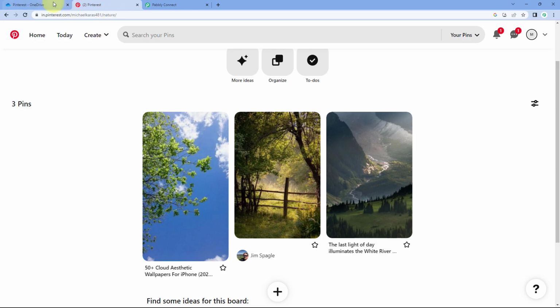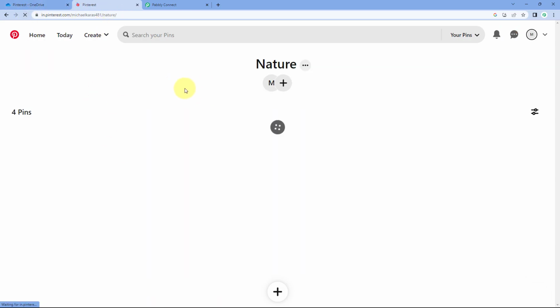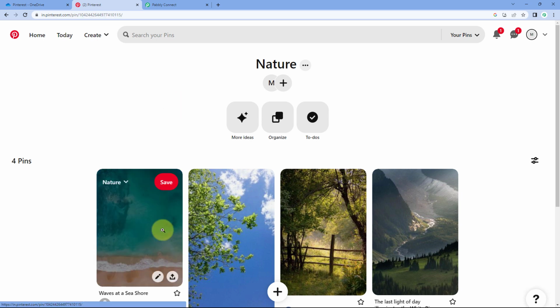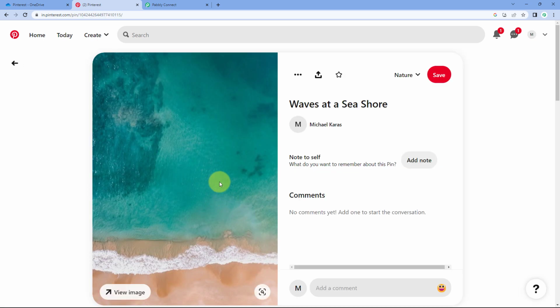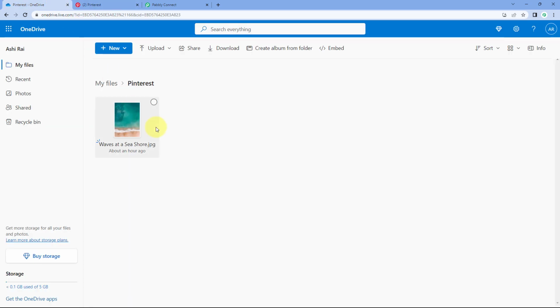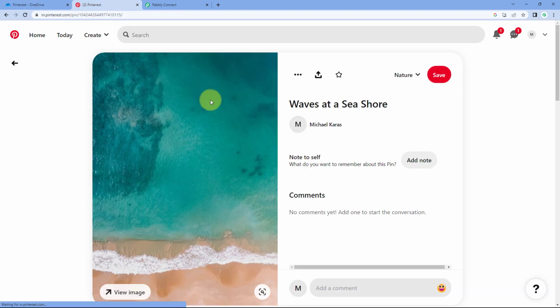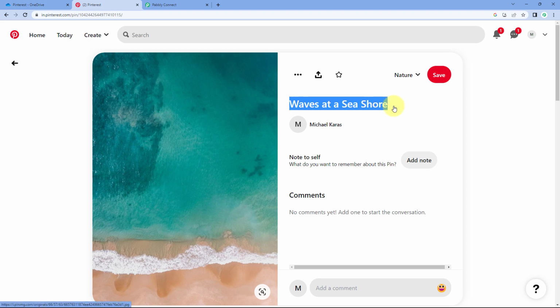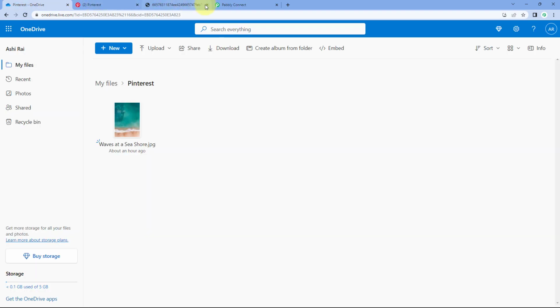We will go to Pinterest. We'll just refresh this board once. And yes guys, here you can see that this is the exact same image which was uploaded on our OneDrive folder. And this image is now added as a new pin in Pinterest. And the title of this pin is same as the title of this image over here.